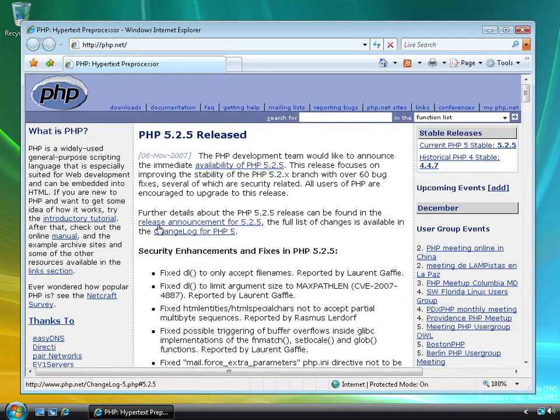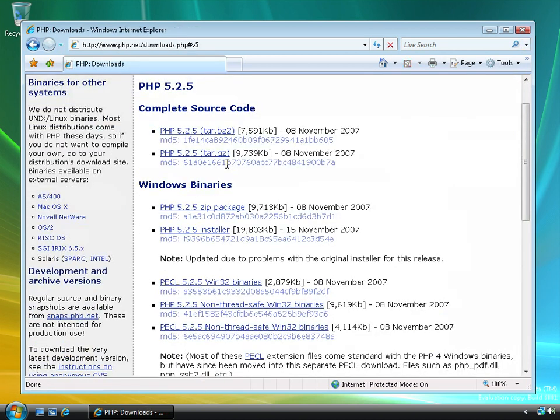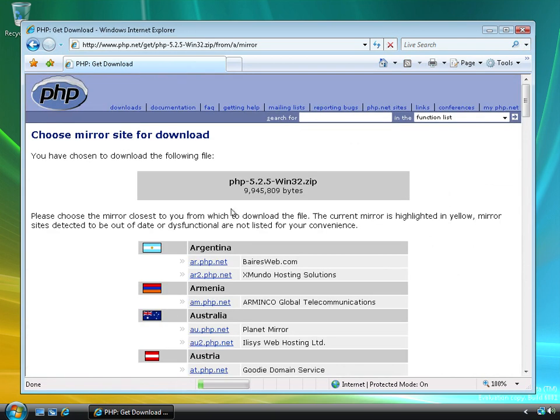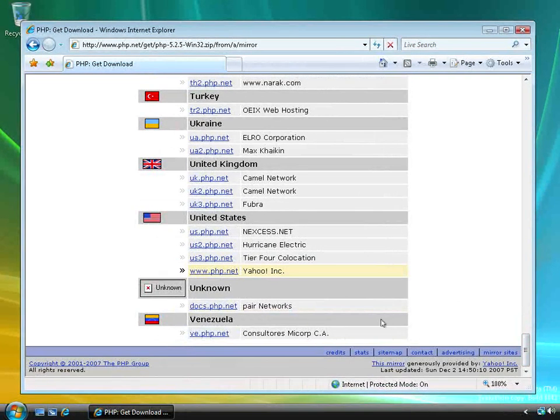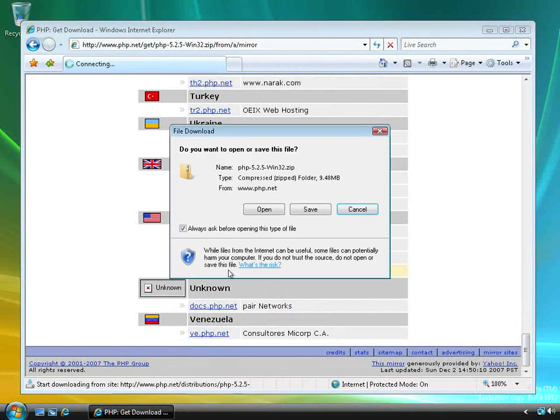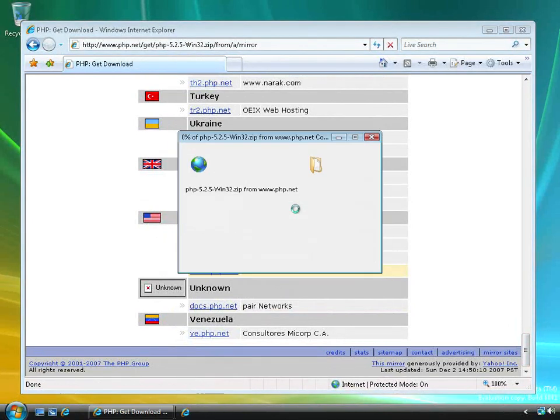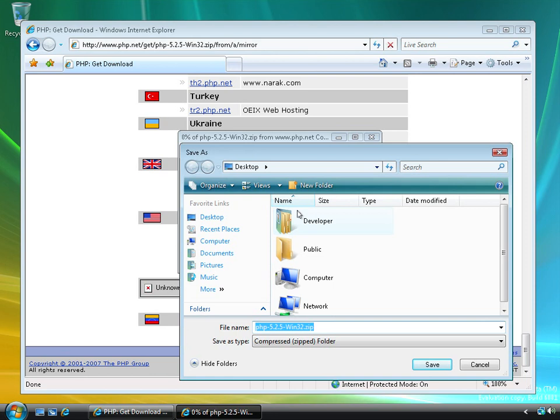Versions 5.2.1 and later contain key performance enhancements that are specific to Microsoft Windows machines. These were made by Zend, which is a leading company involved with PHP. Zend also markets their own version of PHP called Zend Core for Windows that adds additional performance enhancements. At this point, we're downloading the freely available version in a zip file. I'll just place it on the desktop.